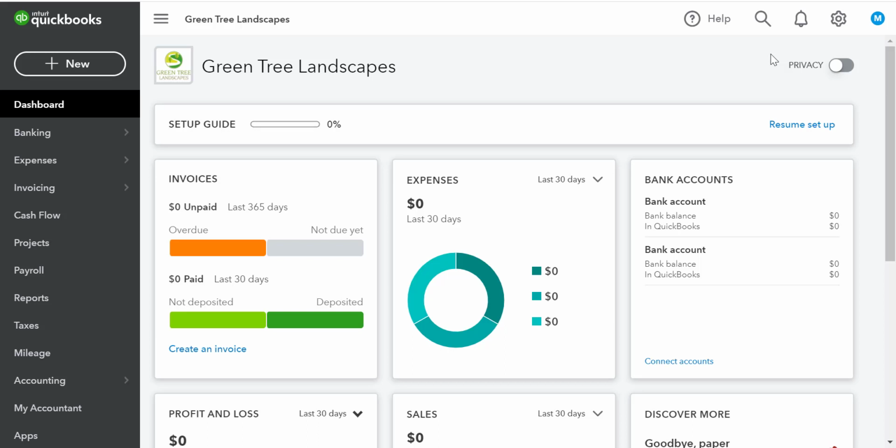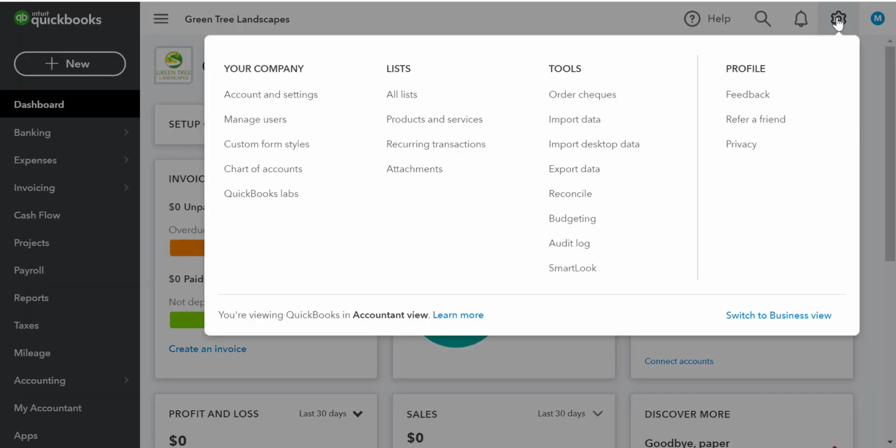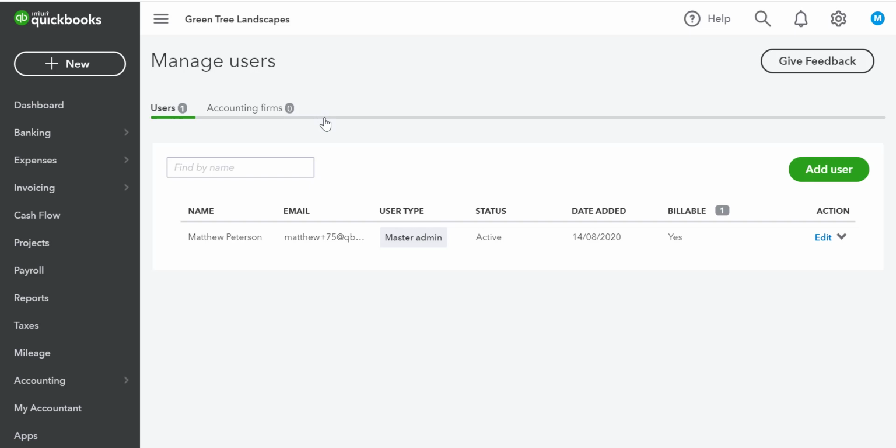A user in QuickBooks is anyone in your company that needs to enter transactions or view information. To set up a user, click the gear icon and then click Manage Users. Each company can have up to 5 users. Click Add User.